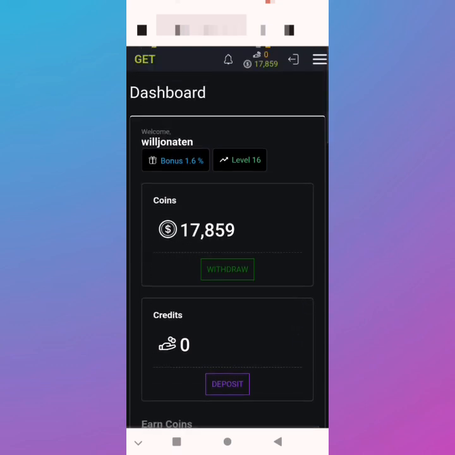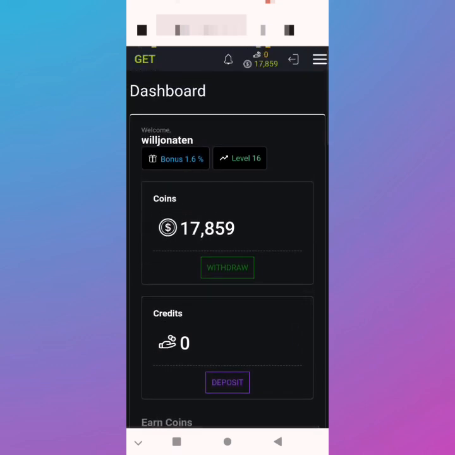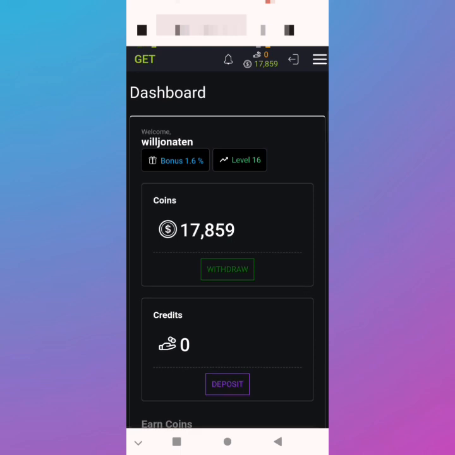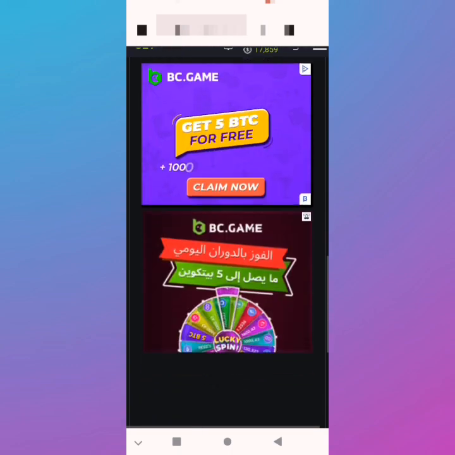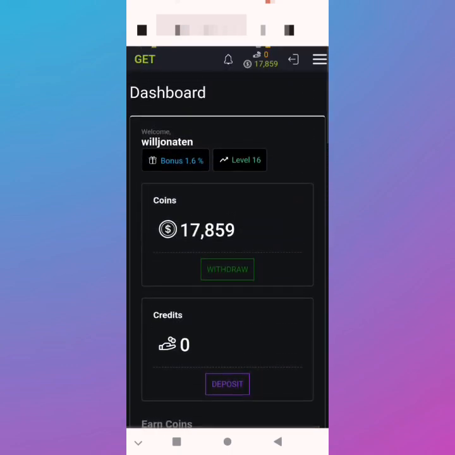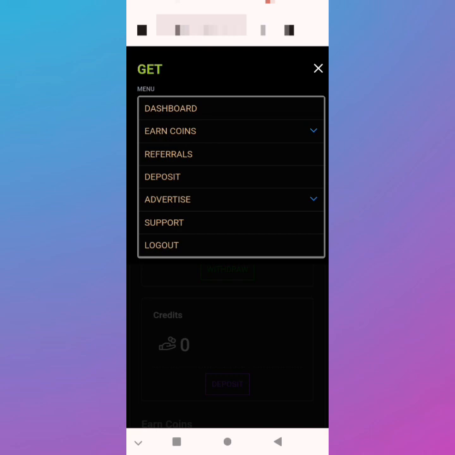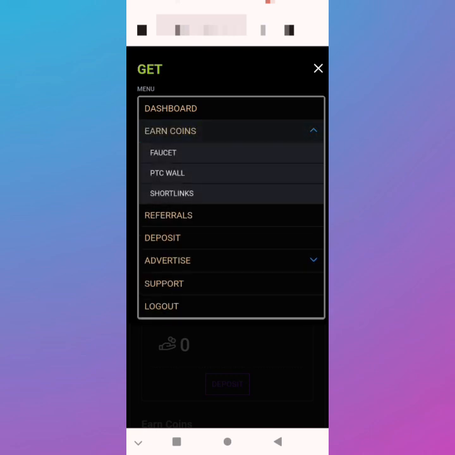This is the homepage of the site. The link will be in description. Like you see, this is the homepage of the site after registration. From the link in the description, you will have this wall like that. When you click here, you will find your earn coin with faucet.